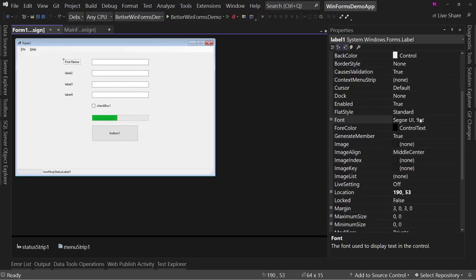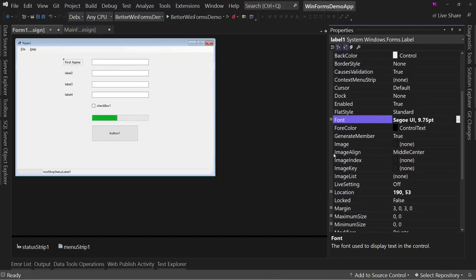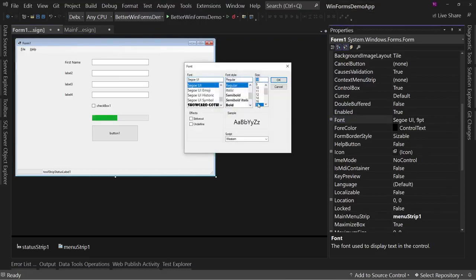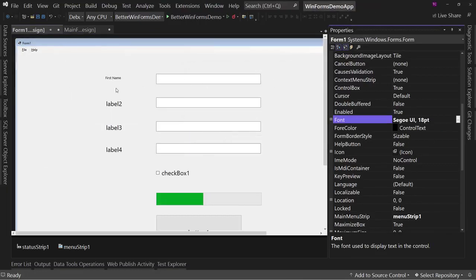But let's just say I change first name to be 10 point. Okay, 10 point. There we go. It's a little bigger. Now, let's go back to my form and change this to be 18. First name is still tiny. Why is that? Because this no longer uses the defaults. It uses its own value. It's overriding the default, and the default is whatever the form is. But now that I've changed it, it says, well, if you changed it, that means that's what you want. Therefore, I'll leave it at that size.